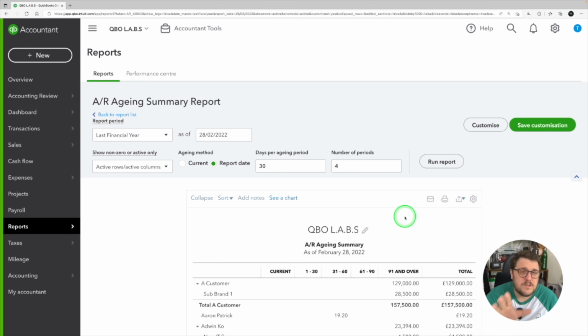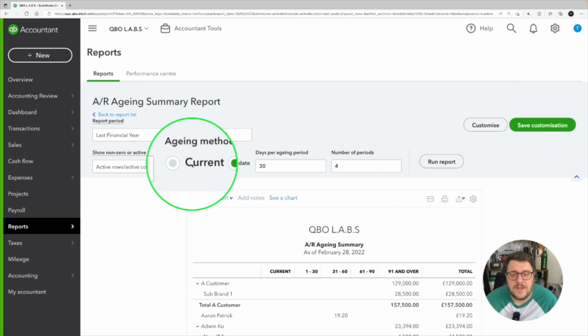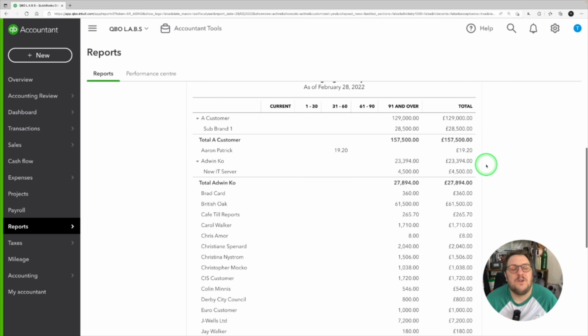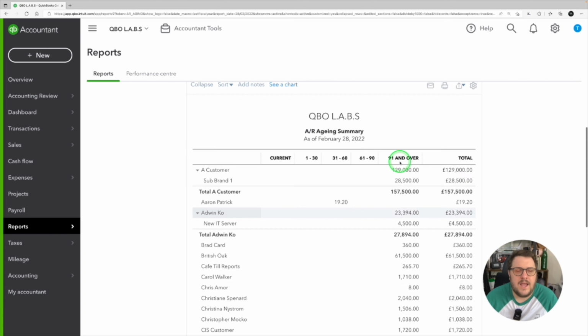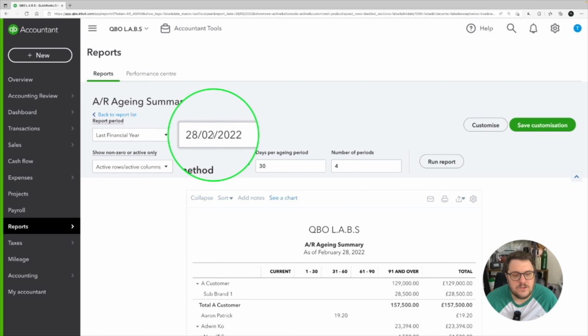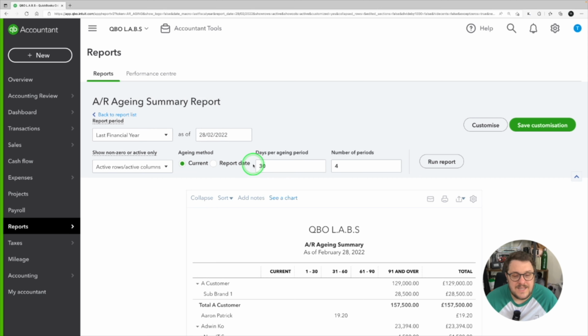Now as a pro tip to make this really easy for you, if you change your aging method from report date to current, then that's going to tell you how many of these transactions are still outstanding now. Now in this case, pretty poor example, you can see pretty much all of them are still outstanding, and that's probably wrong. That's probably a mistake on this particular client, because what's the likelihood that I had outstanding invoices as at my year end, 28th of the 2nd, 2022, which are still outstanding as of today?